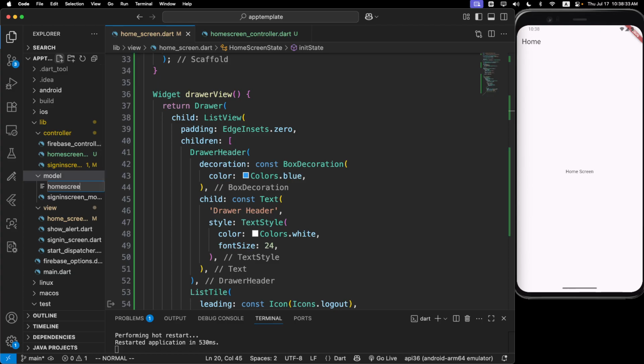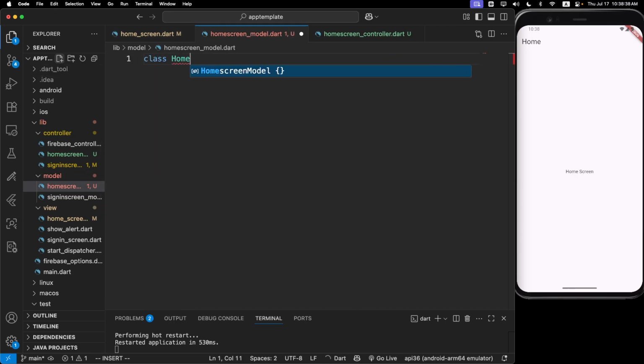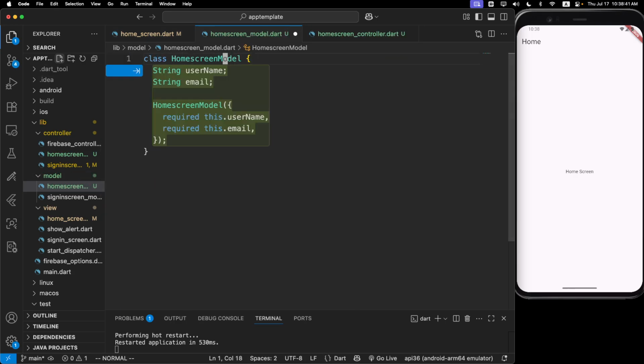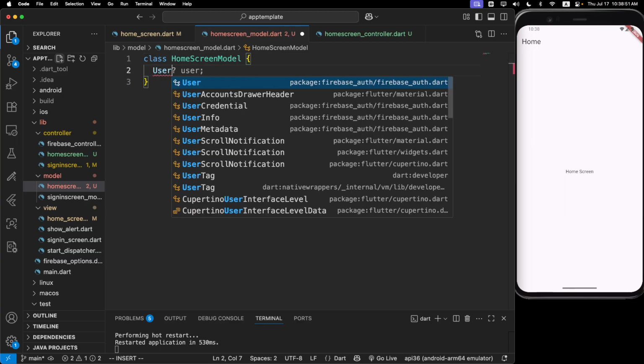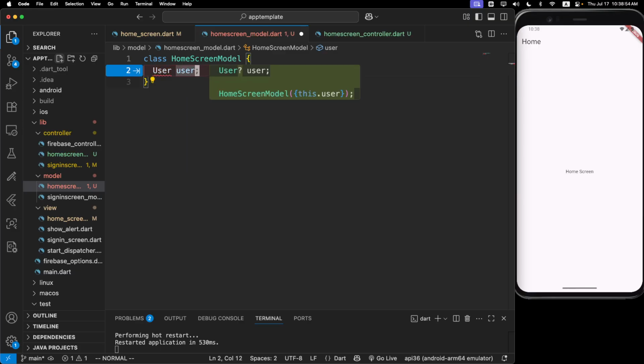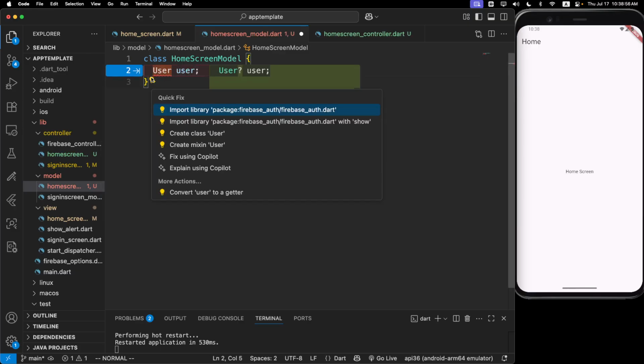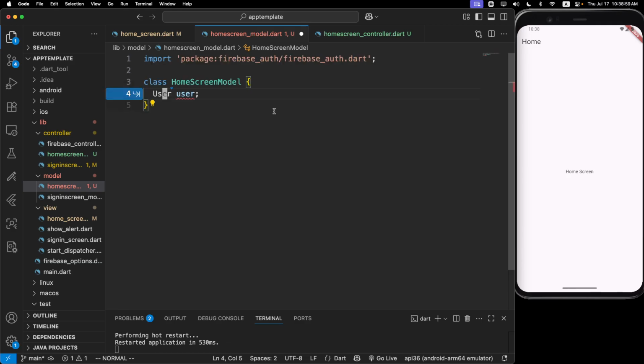And then let's define the model, home_screen_model.dart. The class name is HomeScreenModel, with a capital S. In the home screen, the information we are going to store is the user. This user is from the Firebase auth library. Then let's define the constructor HomeScreenModel, where the user information is stored.